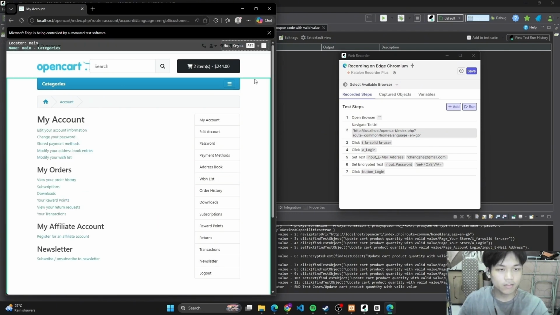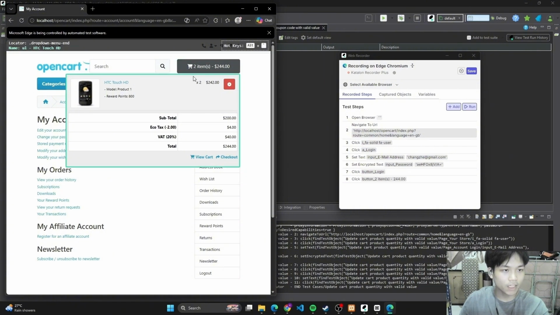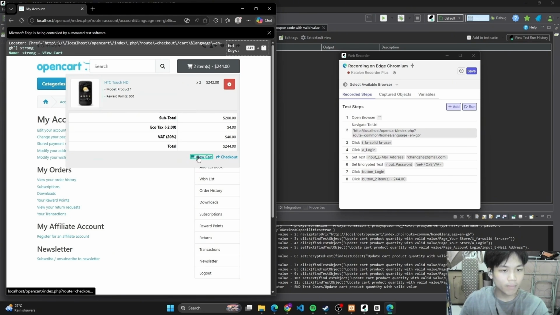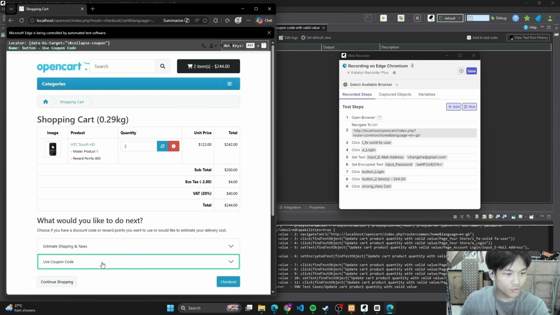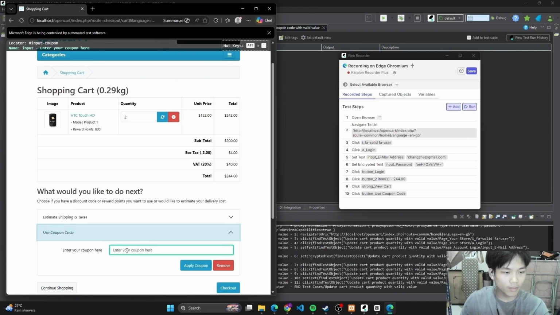Alright, after they log in, data has been retrieved, the main flow of the test case can be started. First, the user has to click on this item button. It will display a small item pop-up, the cart item they have saved in the system, and then click on this view cart button to get to the cart page, and then click on this use coupon code drop-down accordion. Click on it, it will display the coupon input field.